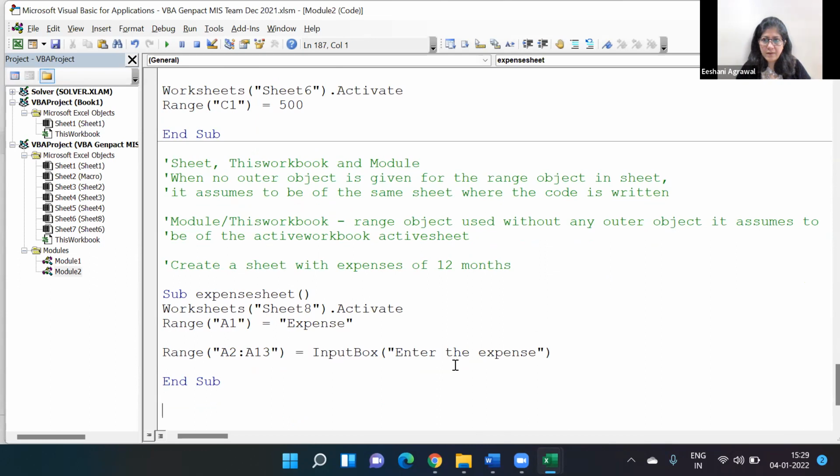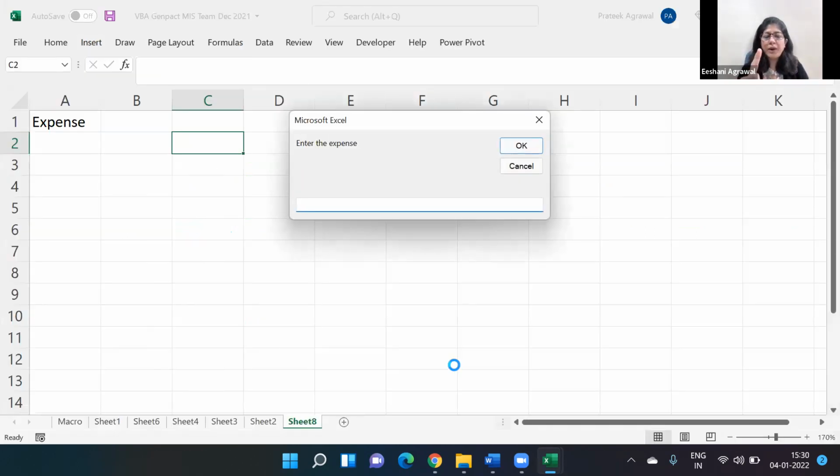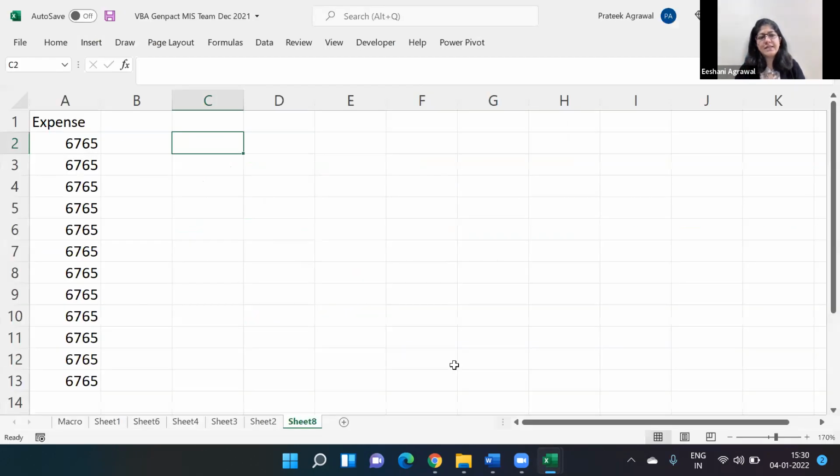We need 12 months, so 12 times, a loop: A2, 3, 4, 5, 6, 7, 8, 9, 10, 12 times only. So would this work or not? I think it will ask only one time, and the same amount will be pasted in all cells. So if I run this, it'll ask me only one time what the expense is. Whatever I put as a value, it'll put the same value in all the cells and stop.